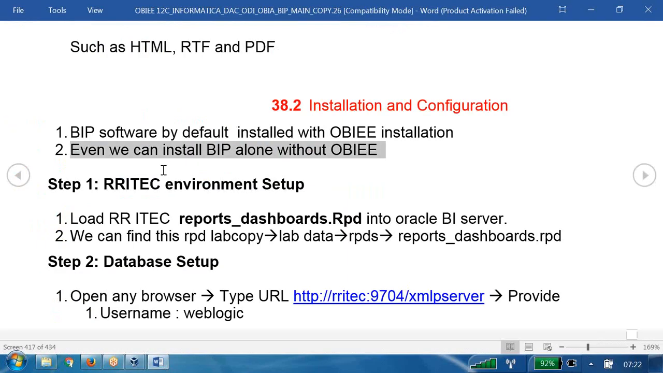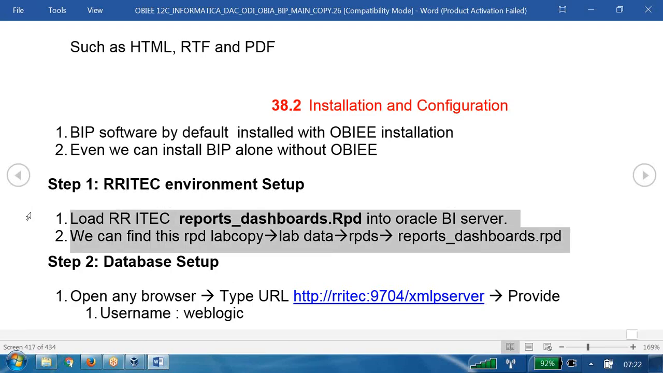Next point, the environment setup. Load the reports and dashboards RPD. It's not really required. We already have an RPD, and with that RPD we can continue, no problem. If you don't have any RPD, then you have to load it. Anyhow, we have been working with the RPD and it is already available in the server, so we need not load anything. That is optional.